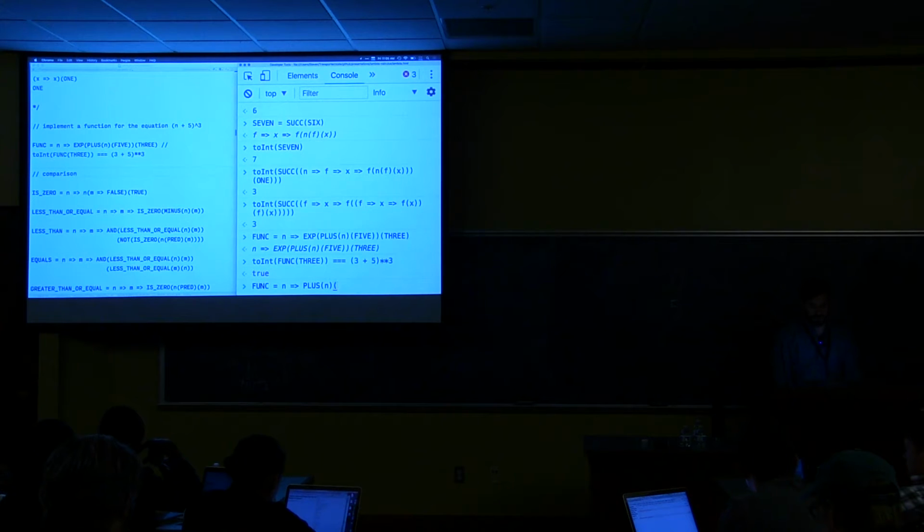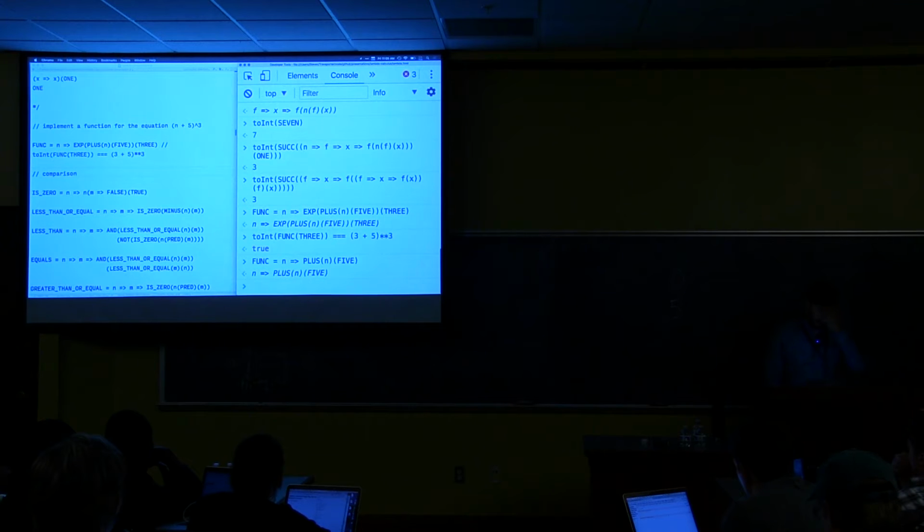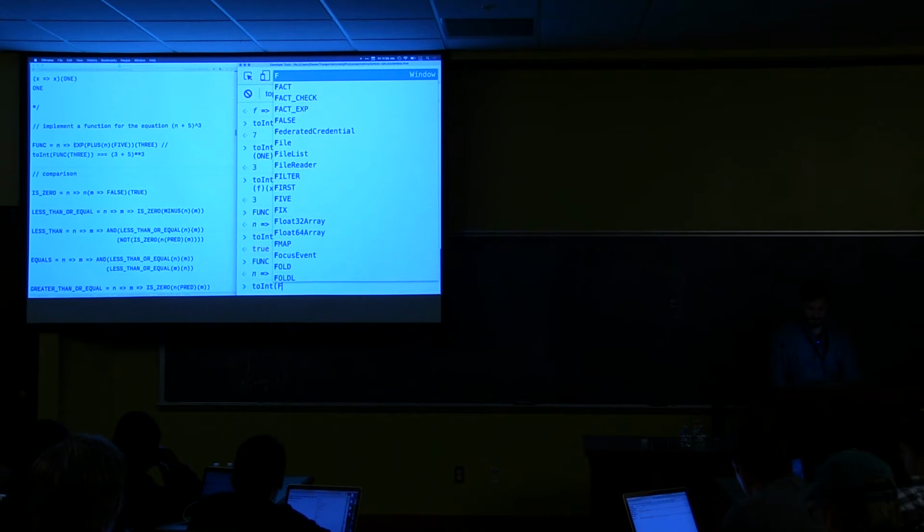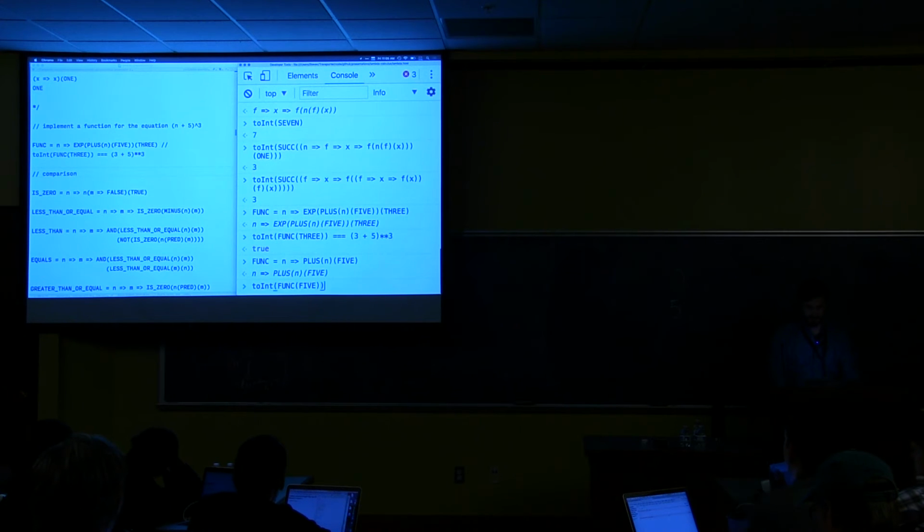This is weird if you work with JavaScript, right? We don't normally use the application operator this way. Right? I've curried everything and I'm partially applying everything. So I apply plus to n and then I apply it to 5. I mean, you could do it the other way around if you needed to. So now I have a function that will return n plus 5. I mean, I can test that. toInt, so func 5 is 10, right?